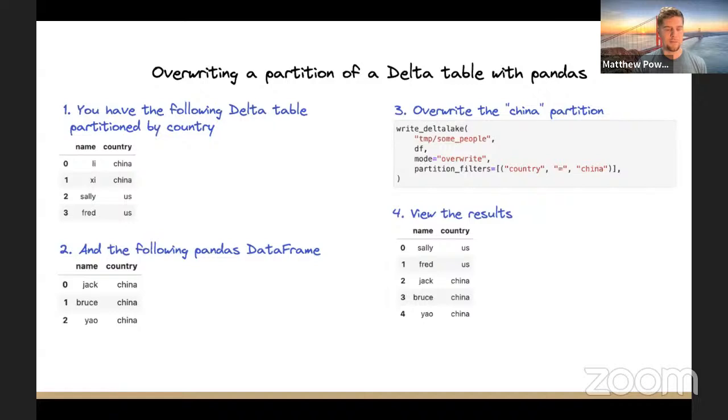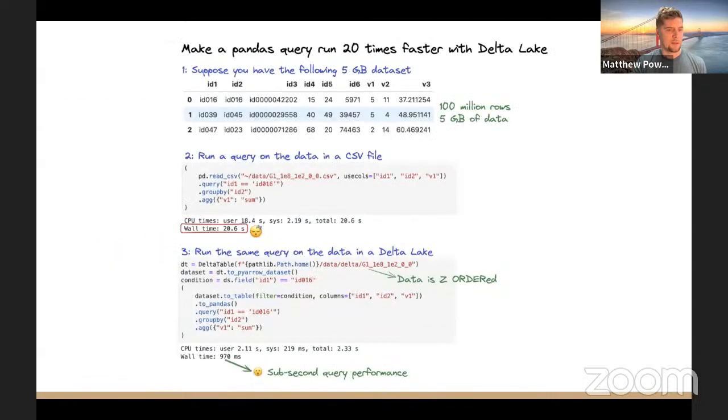I'm going to skip this, but this shows how you can overwrite a partition of a Delta table with the Pandas engine. And that's pretty cool because that doesn't exist if, let's say, you're using a Parquet Lake with Pandas. You don't have that functionality.